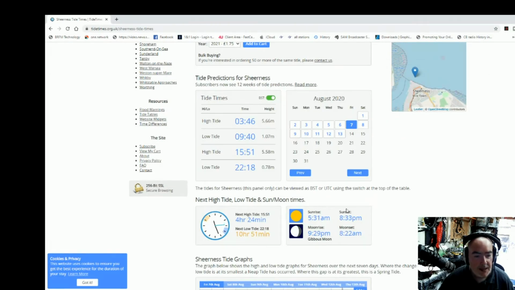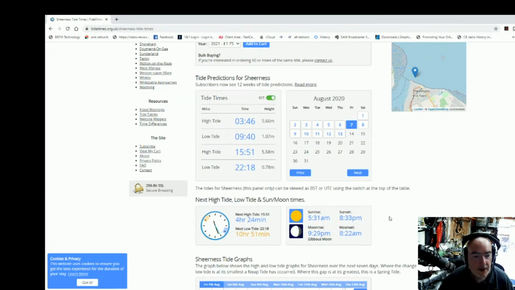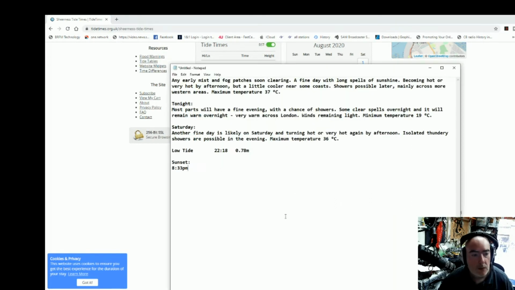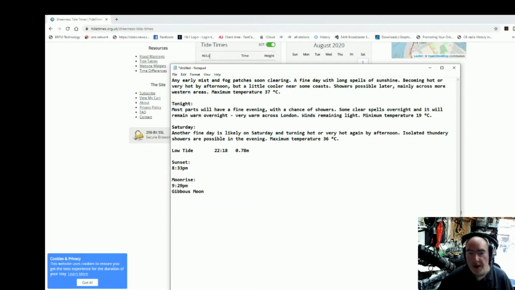And then what I like to keep as well is a little bit of extra information. Sunset is at 8:33. It's all for the listener. And then moonrise is at 9:29 tonight, and there's a gibbous moon. That's for the soothsayers and the werewolves out there. Paste. So you can see I've got all my information here.